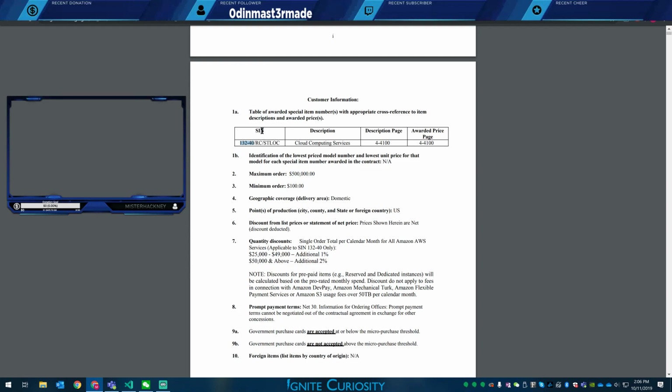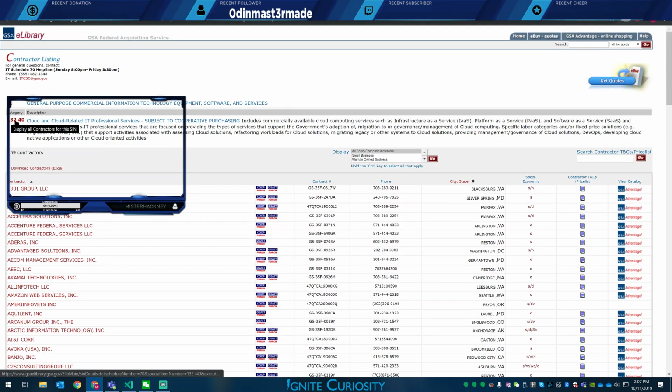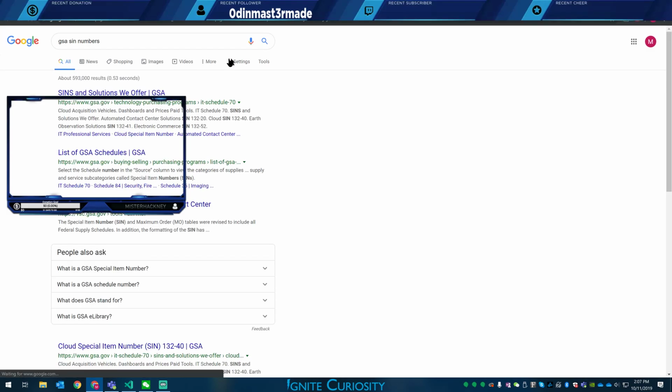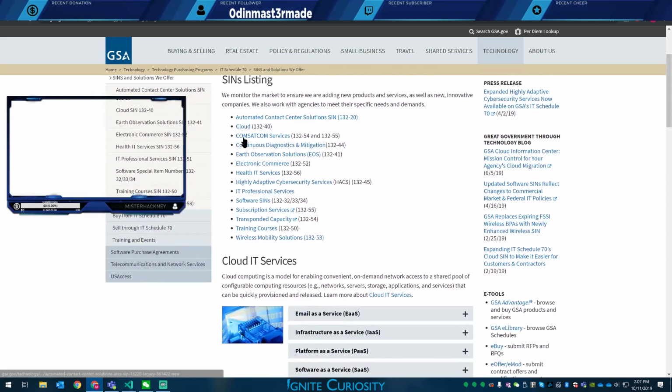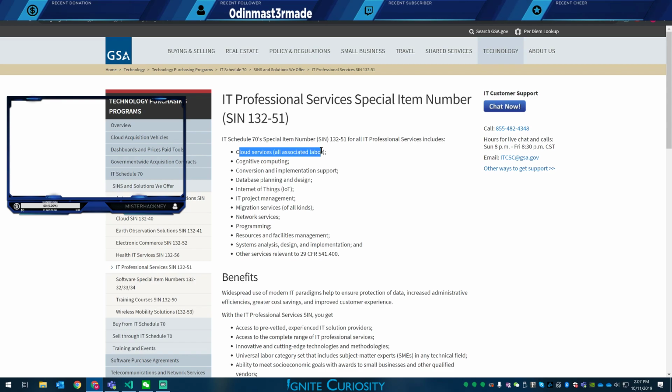So you want to figure out what your SIN number is for your company, and then you can find the contracts over here that are in the same SIN. So here we go. And if you don't know what your SIN is, just go out and look it up. GSA SIN numbers. And you can look up the SINs list, all of them. So that was IT, and then cloud services, check that out. So IT Schedule 70, item number 13251 for all IT services.